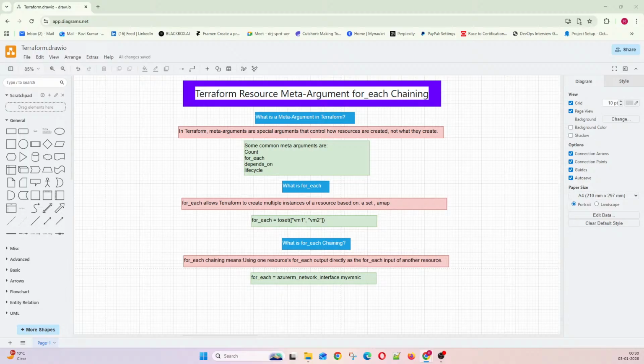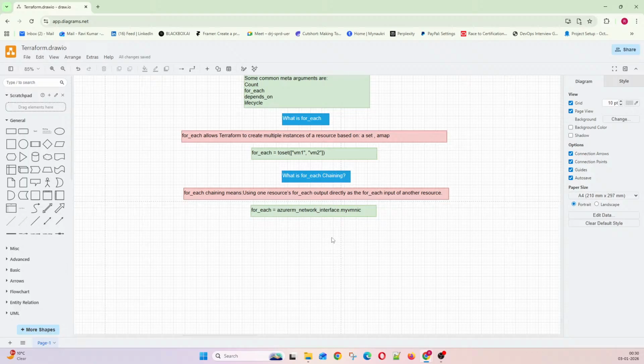This is exactly what we want in a real project. So let me write it here.